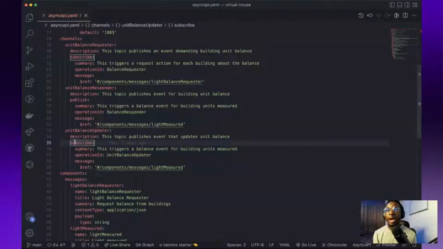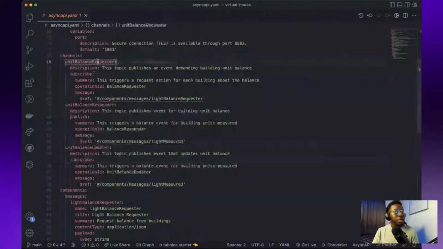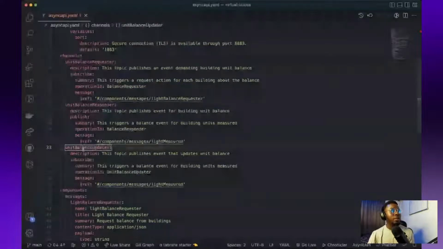So whenever you see a subscribe action in the specification, you already know, oh, when I have a subscribe, which basically means my client would have to subscribe to my application. So you have to start looking at it from the angle of whoever is consuming or whoever is interacting with your application. So those are the three channels we have. We have the unit balance requester, we have the unit balance responder, we also have the unit balance updater, which is this, as I said earlier. So that is the three channels we have for our application.